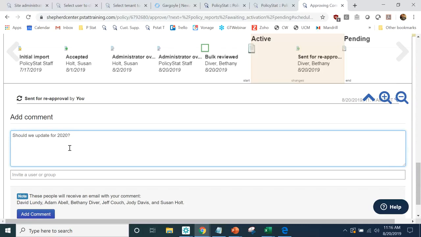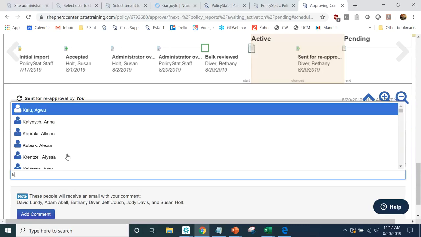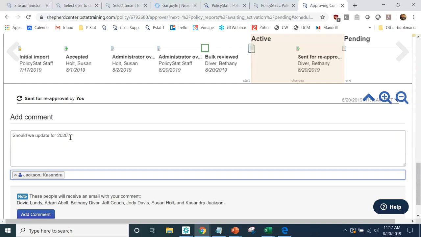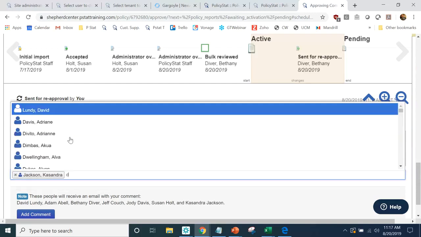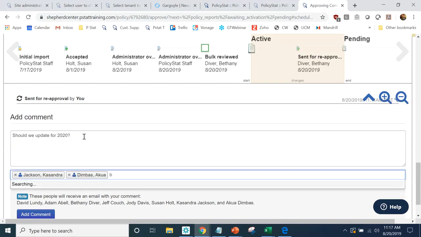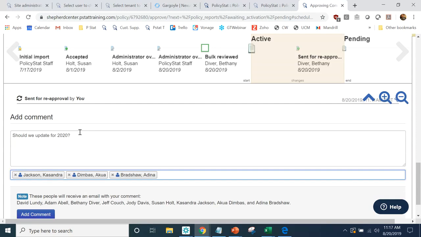So I've made my comment, and then down below it says invite a user or group. All right, so I could go ahead and put my cursor there and do a search, and it's going to allow me to select from the individuals that have accounts in the system here. You can do multiple people as well. So if you just wanted to get others' input in here, you could do so.